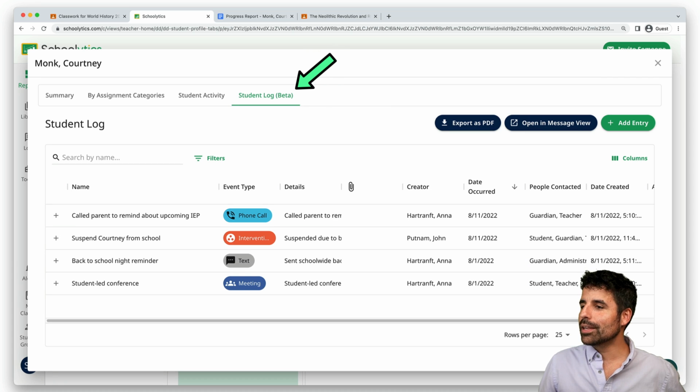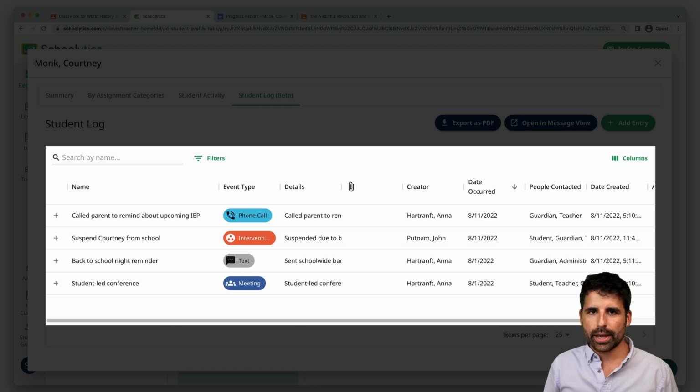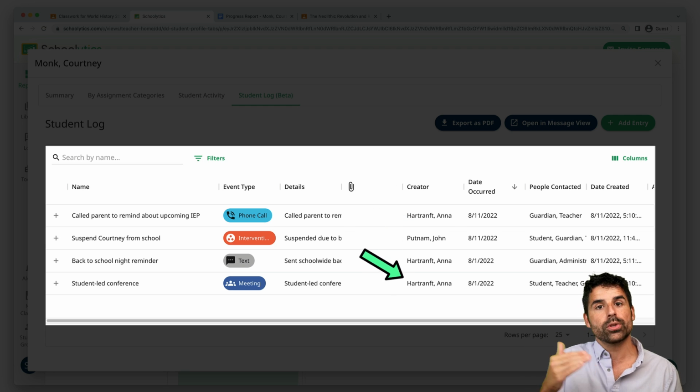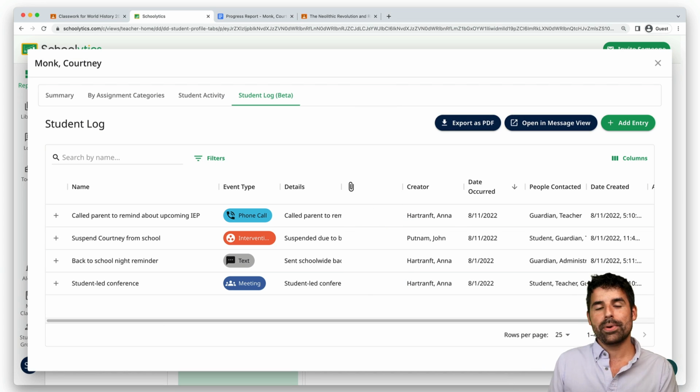And you can see the student log up here as well, which is going to let me track any communication that I have with Courtney or her guardian. And the nice thing is if her other teachers are using Schoolytics, I will see all of their correspondence logs with Courtney as well. That way we're all on the same page. I can begin to spot trends that may be happening outside of my classroom that maybe I would not have noticed otherwise.